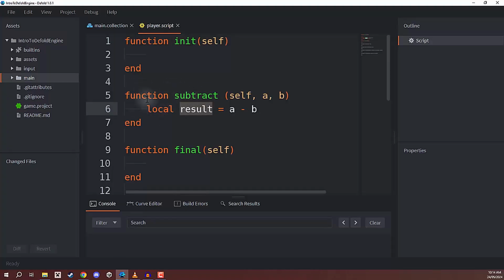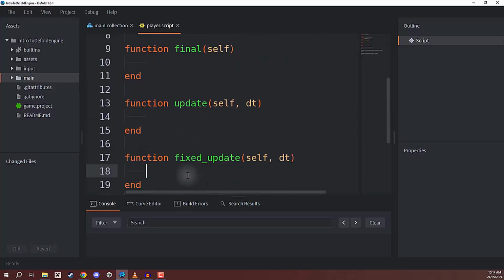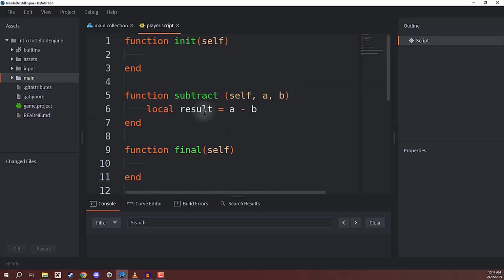Before we were doing self.result to create the variable. Now creating a variable via self.result will create a result variable and basically add it to the memory of our script component. So down here in final, we could access the result variable. Down here in fixed update, we could access the result variable, but we don't need to do that. Okay, this result is only really going to be needed inside of this function.